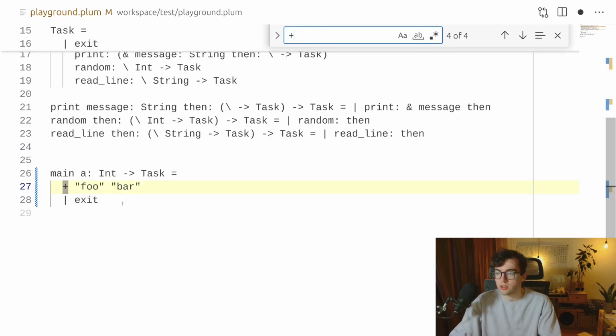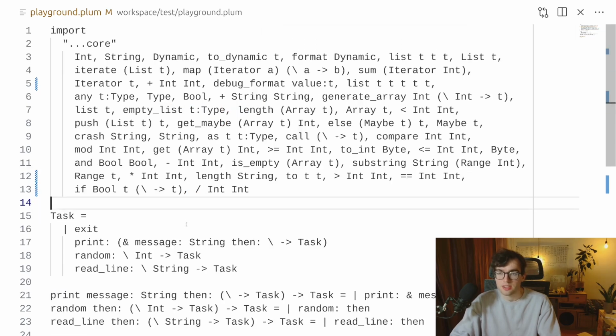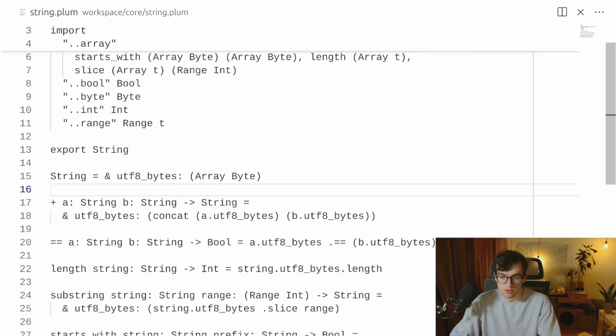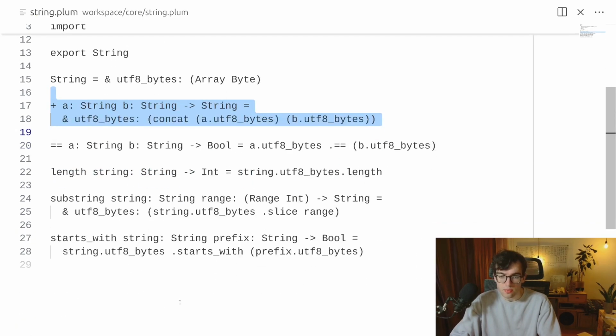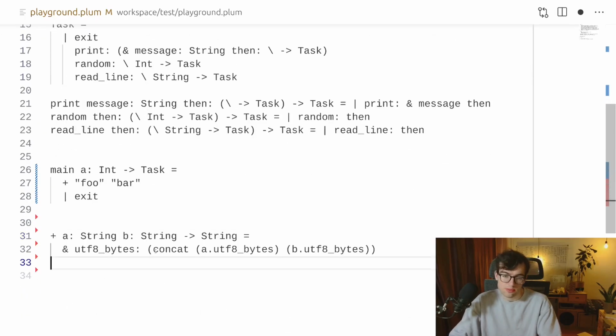So where is that plus coming from? Here, plus of 2 strings. Oh, that's imported twice. That's not good. Anyways, in the string module, we do have this plus function that kind of concatenates the underlying arrays. Sure.